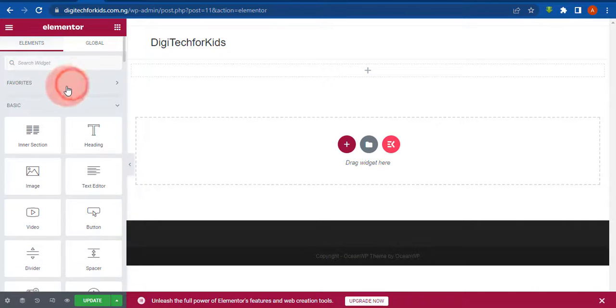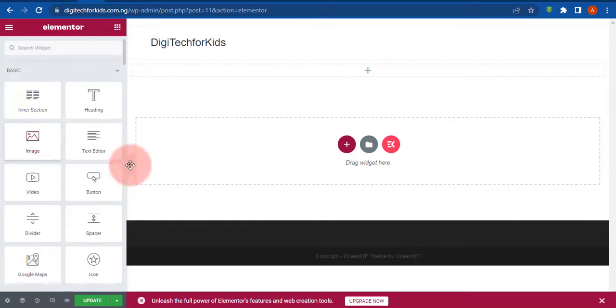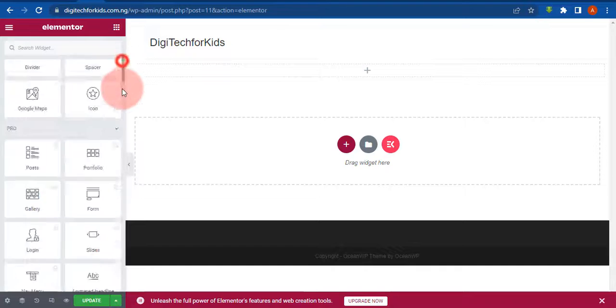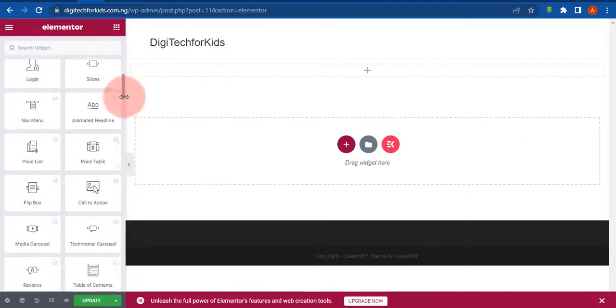But let's go back. These widgets here are what you use to add features to your inner section. We have heading, image, text editor. If you want to add video, this is video here, button. We have spacer. If you want to add a Google map, that's Google map.